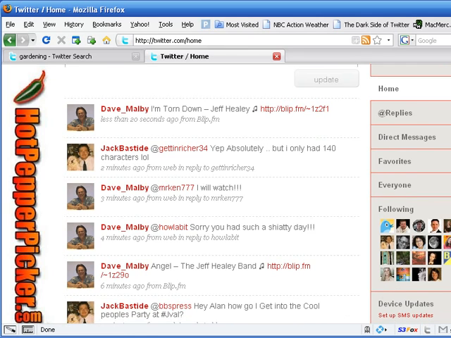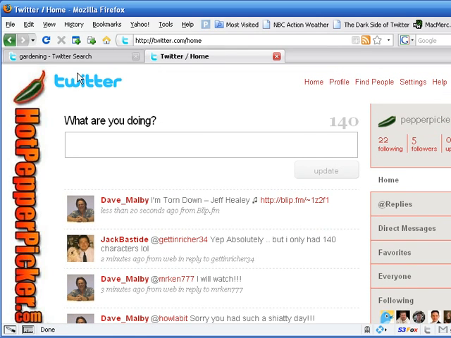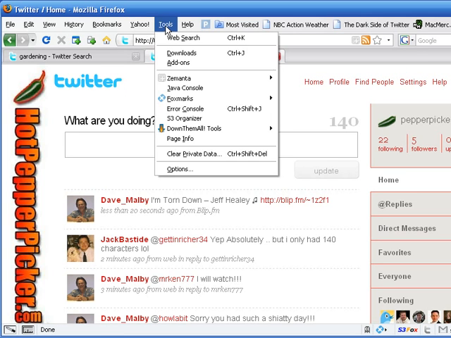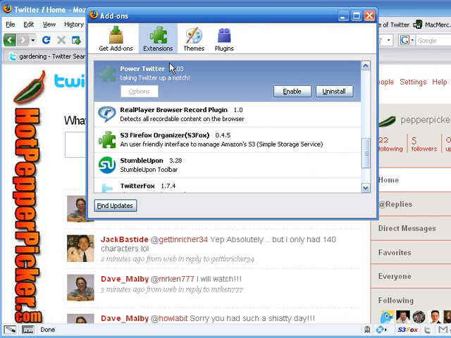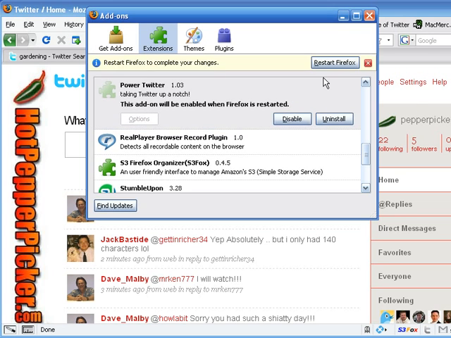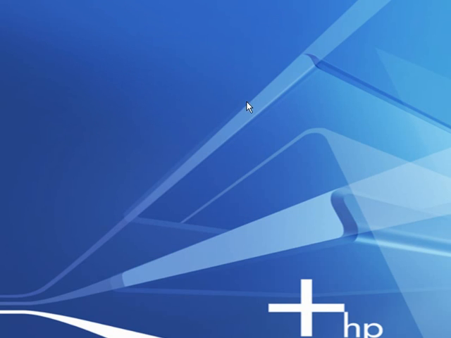One other thing I want to mention is that there is another add-on or plugin for Firefox that really adds an extra oomph to your Twitter page. And that's called Power Twitter. You may have noticed that before, because I've just disabled it for this particular video. But if we go back up here, go to Tools, go to Add-ons, then click Get Add-ons and do a search for Power Twitter, then that's going to come up. And then I just need to enable this and restart Firefox.